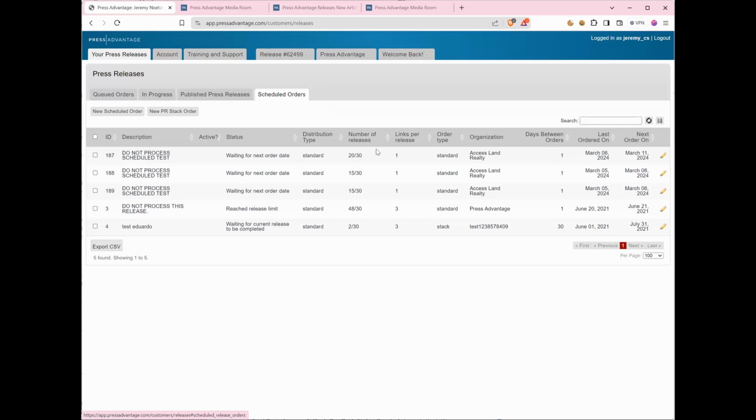So this is the interface that shows you all of the scheduled orders in your account. You can have a regular scheduled order, or you can have a scheduled stack order. And we've talked about the difference between those in a previous call, but a scheduled order is just a generic, I'm going to send out a press release.